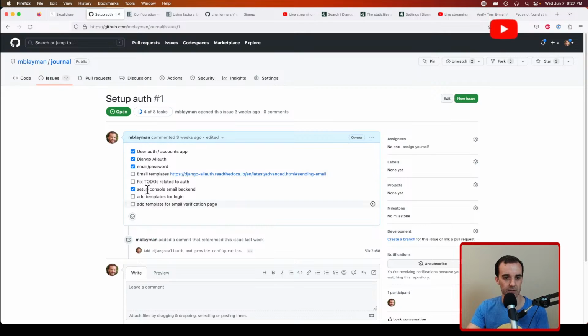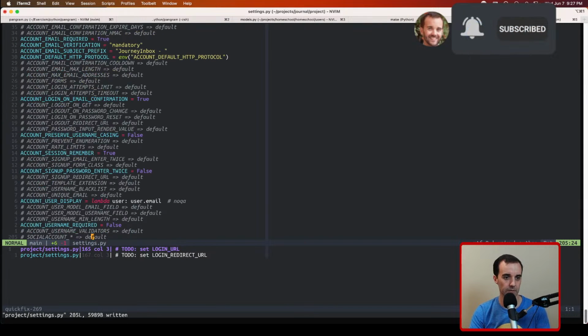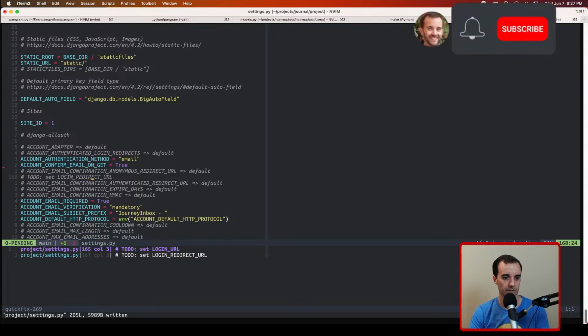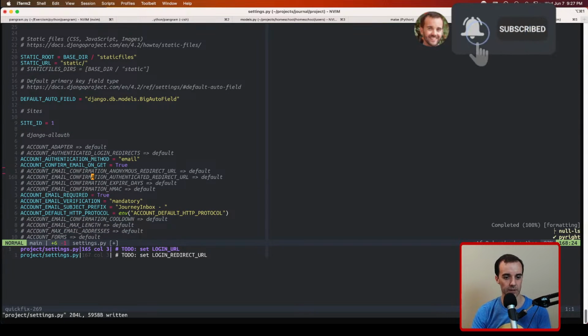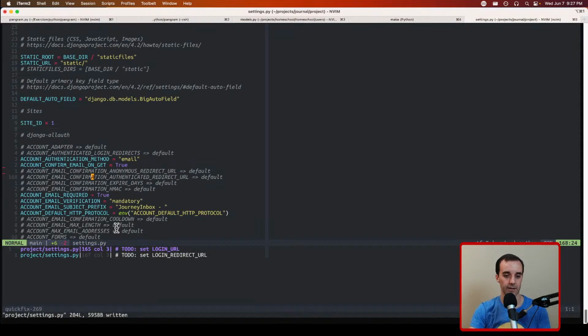Let's see. That fixes those to-dos. Did I delete the other to-do? Or did I leave it? No, I still got it. So we got the to-dos cleaned out. We're done there. All right, so we're not done with this issue, but I'm done with the templates for the moment. We're going to take a pause here, and then come back to this in a second.